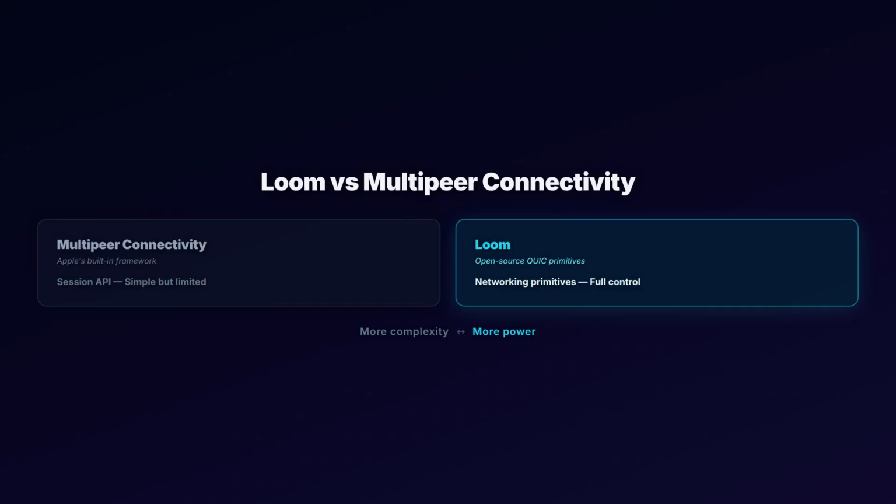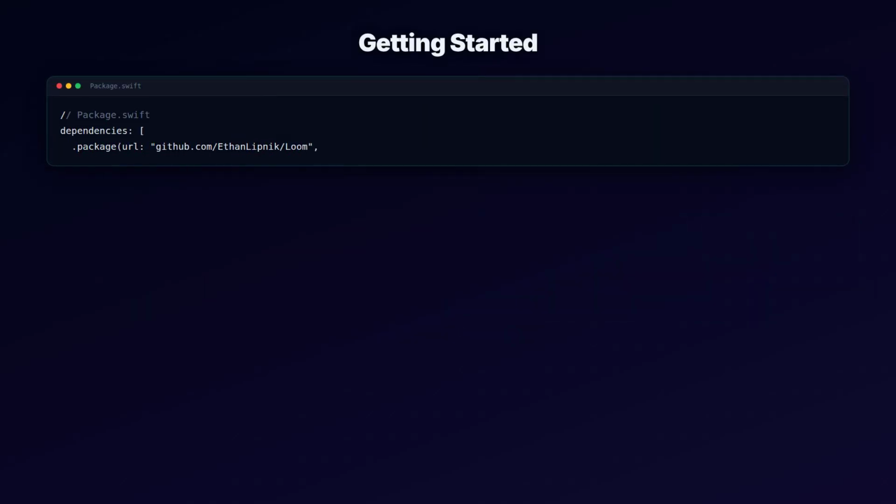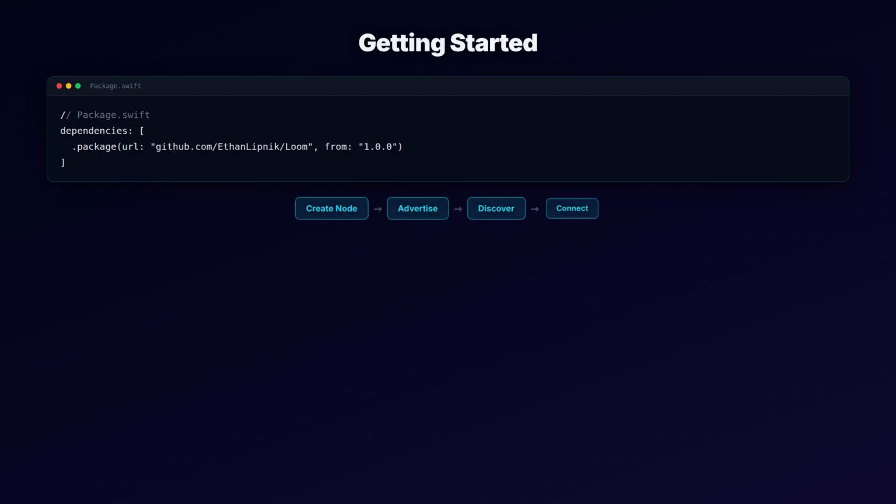If you want to try Loom, you add it to your Swift package manifest pointing to the GitHub repository. You create a Loom node with a service configuration, call startAdvertising to begin broadcasting your presence, use makeDiscovery to browse for peers, and create sessions for peer communication. The API surface is clean and well documented with DocC tutorials and articles for all major flows.